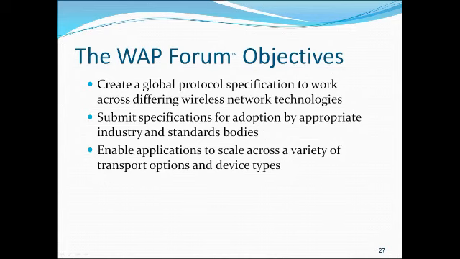A WAP forum is set up to discuss and to create such a WAP protocol, and these are some of the objectives. As you can see, the major part of this WAP forum is to create a global protocol that works with different technologies. The idea is to ensure that everyone could use this same protocol and there is no difference regardless of the device type that you are using. So they submit specifications for adoption and enable applications to scale across this wide variety of devices.